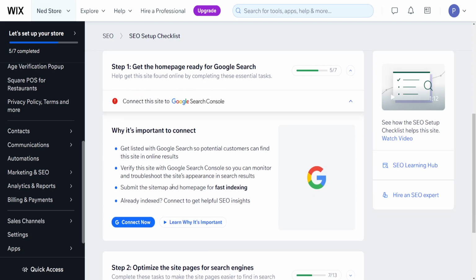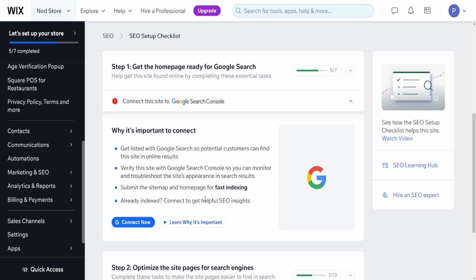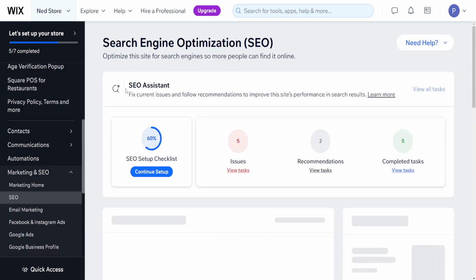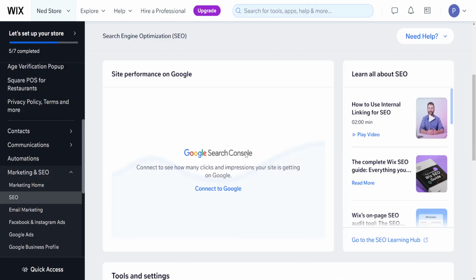Google Search Console here. So it's going to look like this, and we have to click on connect now, and then we will just connect this to the Google search engine, and that way we will be able to actually index our Wix website onto the Google search results.